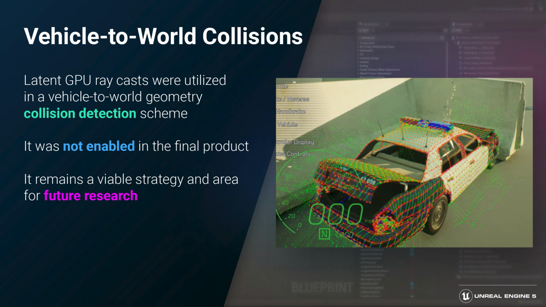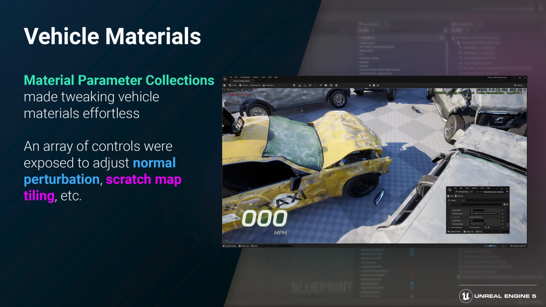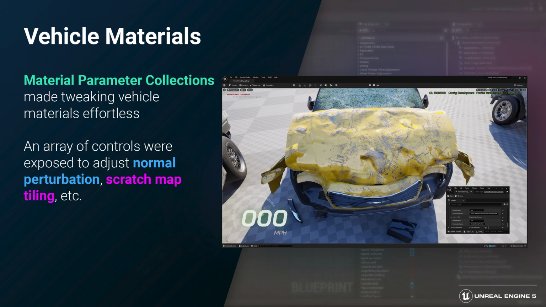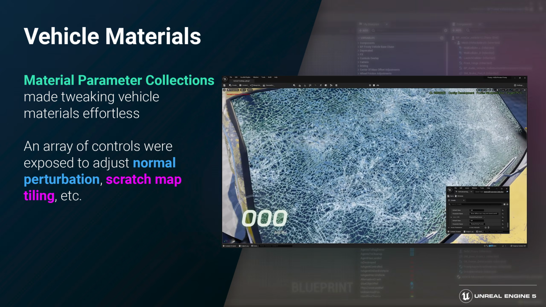As a side note, we explored the use of GPU raycasts to detect vehicle-to-world collisions. While it remains a viable strategy and an interesting area for further research, we didn't use it in The Matrix Awakens. One of the great features in Unreal Engine is it allows you to tweak material parameter collections at runtime. This allowed us to refine the material damage map integration across all 15 vehicles at once. In-world adjustments were vital to finding the right look.